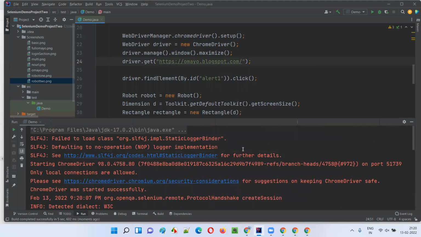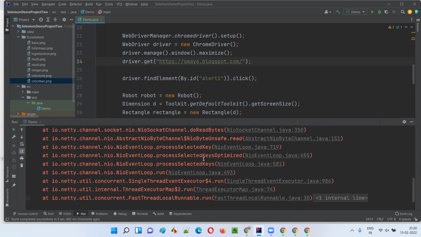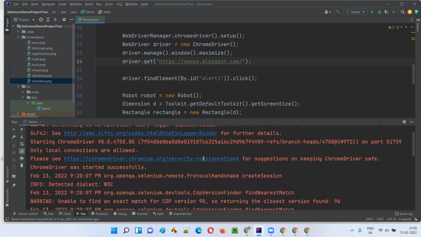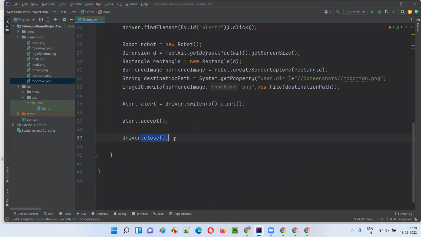Okay, so what is the problem here? Any exception like unhandled alert or something? No, guys. Okay, this time it happened properly. Okay, this time we have handled the alert. Fine, but better to use driver.quit only.